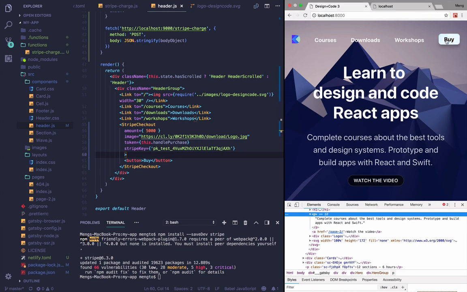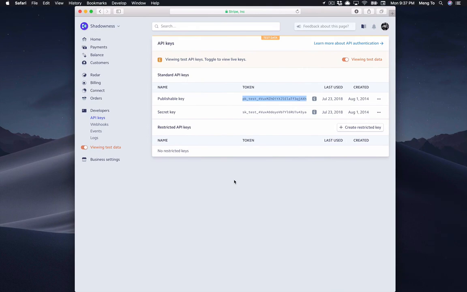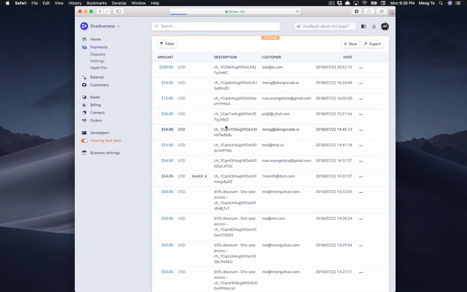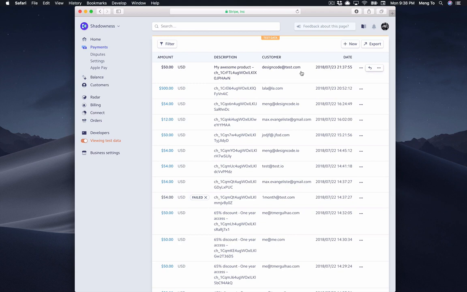We're gonna go to the website, click on buy, and then put any email that you want. So designcode@test.com. We're gonna put 4242 until there is no more space, 1119 123, and then click pay. So now we're gonna test it. We're gonna go to Stripe, go to payments, refresh it, voila, designcode@test.com, my awesome product.